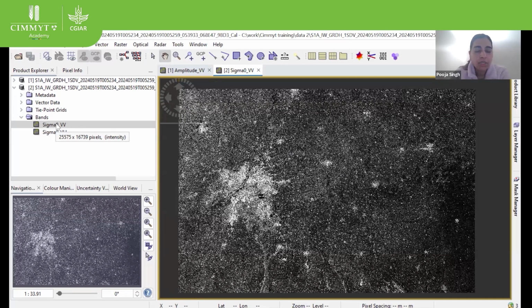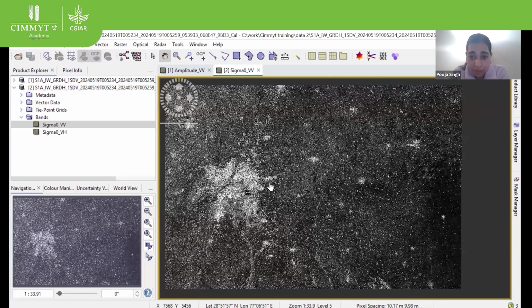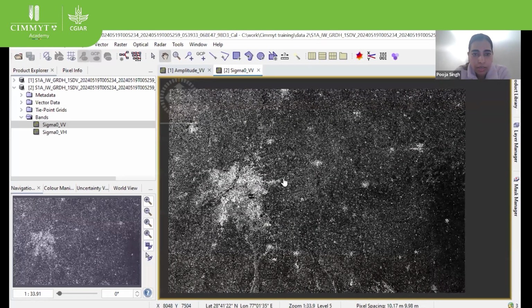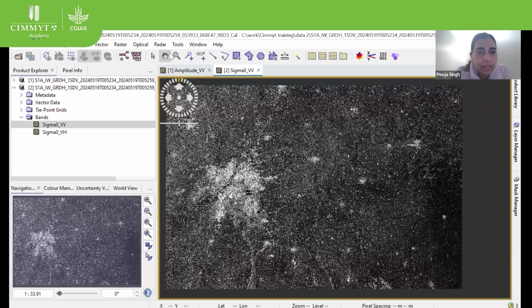After calibration, we will perform the thermal noise reduction. SAR data has a bit of sensor noise from the thermal activities of the sensor because there is a lot of ionization going on. To correct that noise, we will perform the thermal noise reduction on our calibrated image. But before that, let's apply the thermal correction.